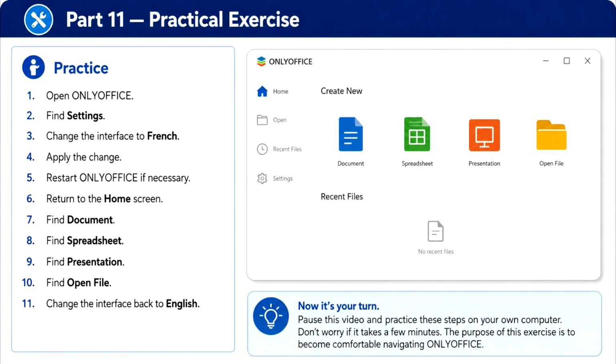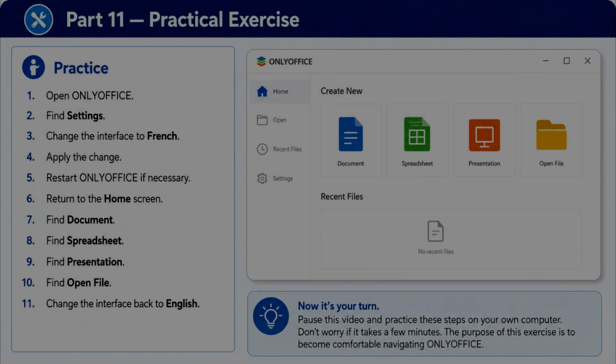Now it's your turn. Pause this video and practice these steps on your own computer. Don't worry if it takes a few minutes. The purpose of this exercise is to become comfortable navigating ONLYOFFICE.